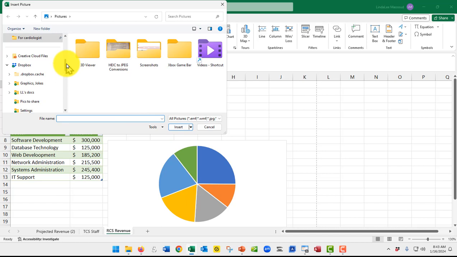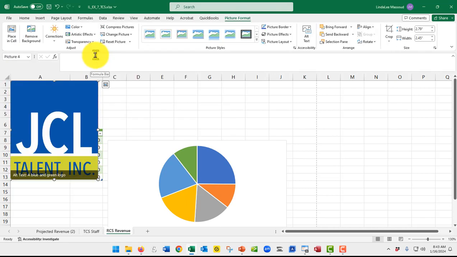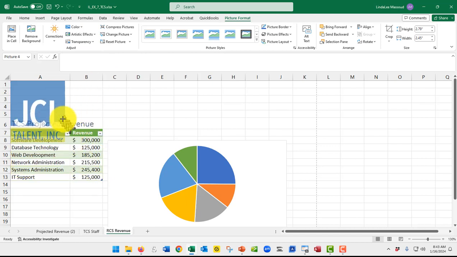And from where do you want to take it? I have my things up here in the downloads folder, that's where I kept them. And it's the only JPEG in the folder, so we'll take that one. Double click or one click and insert. And let's reduce the size of him so he fits in the little box. Okay. That was step 5, by the way.